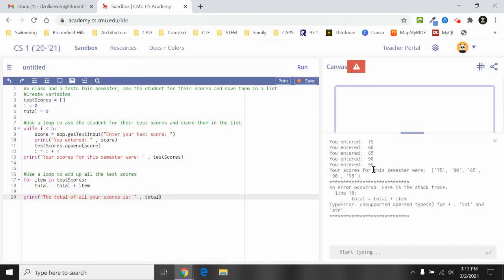Now it throws an error, line 18. And it says total equals total plus item, unsupported operand for int and string. In order to add these numbers together, my data has to be integers or floats, okay? The problem is up on line 9, when we did score equals app.get text input, Python by default, whenever you ask it for input, will store it as a string.